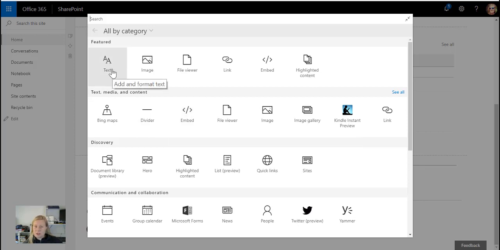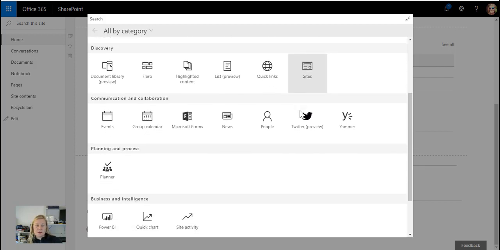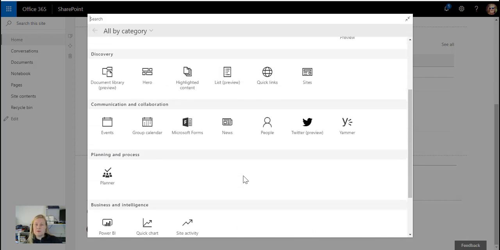So I can add text to this page. I can add an image, which means it sits on the page, right? And then I can view files as well. I can add links to websites. I can embed code from other websites. Highlighted content shows me content from my site. So think the old content search or search query type web parts. Bing Maps brings a map in, dividers. Image Gallery, of course, brings your images through. Document Library and the List Preview also bring through the content that I use in libraries.